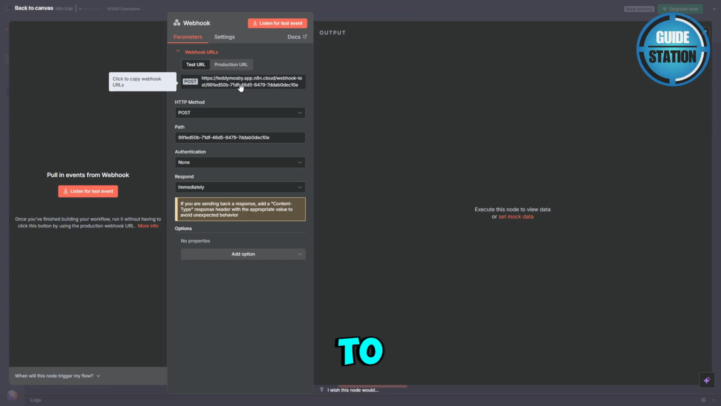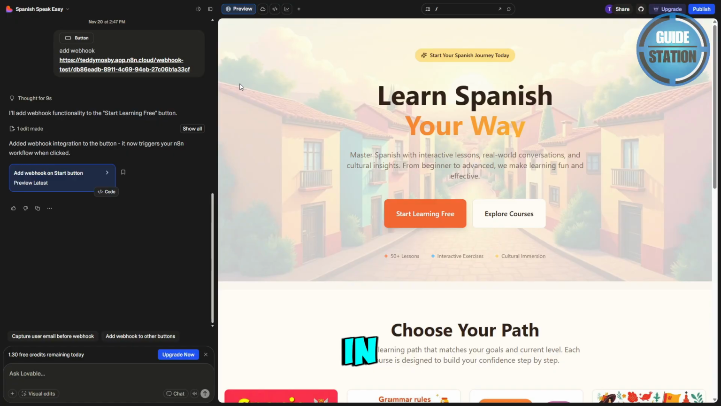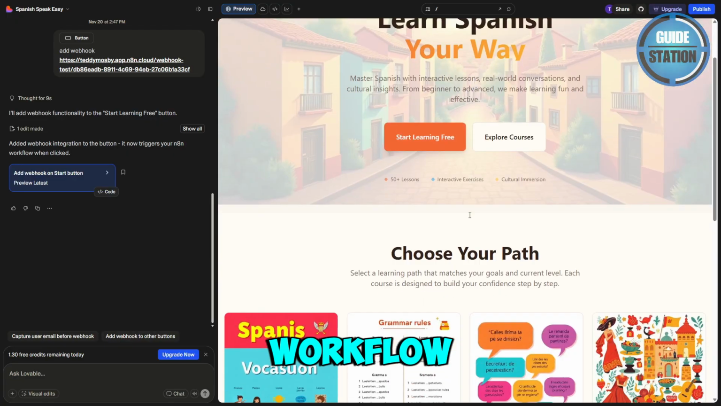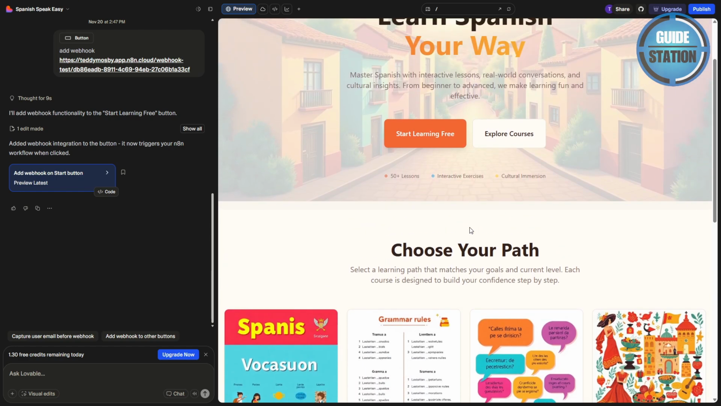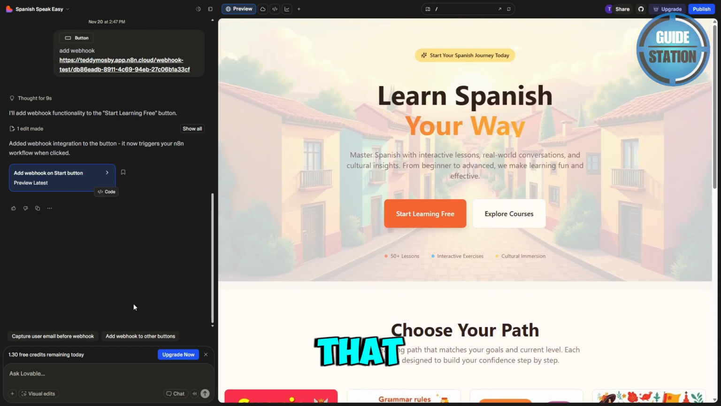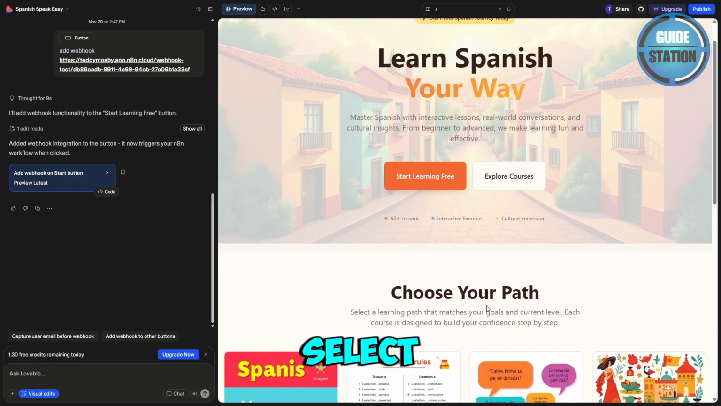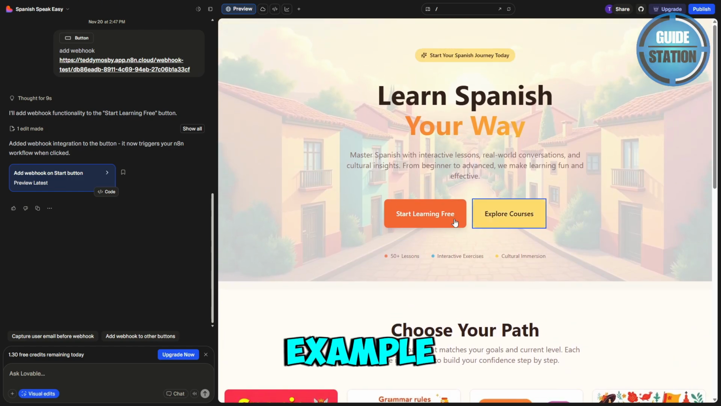Next, you want to head over to Lovable and open the project you want to connect. In most cases, you'll want the workflow to trigger when a user performs an action like clicking a button. So let's do just that. But first, you want to click on Edit Icon. Then select the button you want to use, for example, this one.